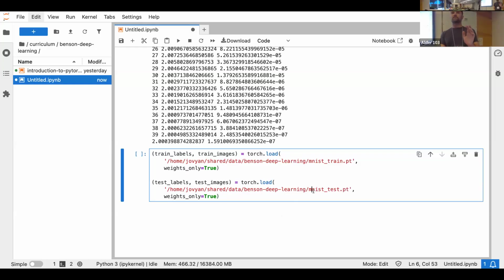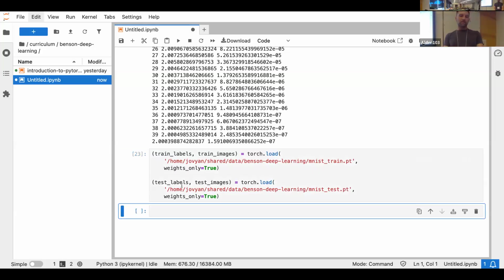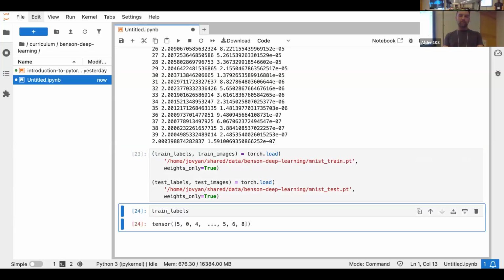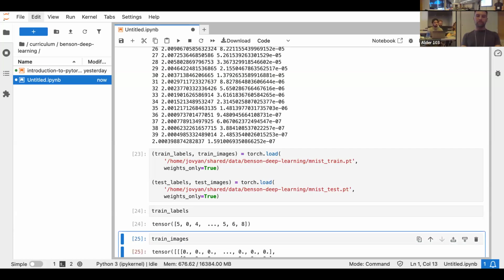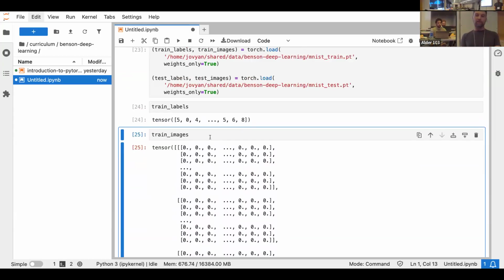Has anyone used the MNIST dataset before? Okay, we'll look at it in just a second. This is a well-known machine learning training data set for testing out models and things like that. Basically, what we've just loaded in are some tensors. If we look at train_labels, it's a tensor of integers is all it is. But if we look at train_images, that's a fairly large tensor of data. And in fact, let's look at the shape.